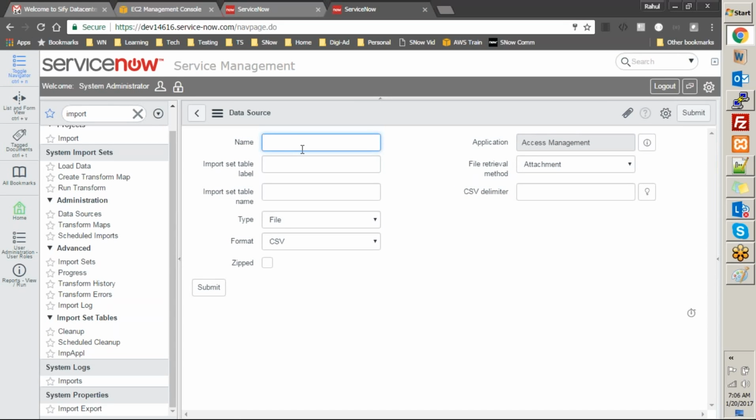And here we'll have to name the data source first. So let's name it as MySQL data import source, something like that. And then we'll have to put the import set table. So this is the staging table where we'll bring the data first, then we'll start transformation, and then push the data out into the tables in ServiceNow.